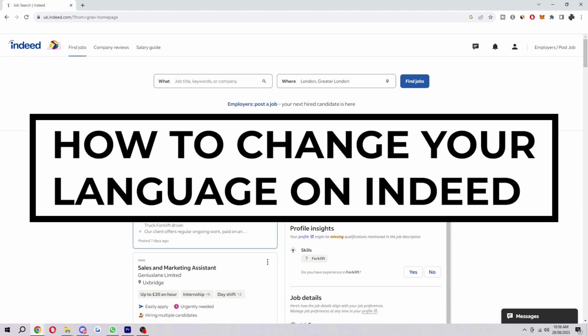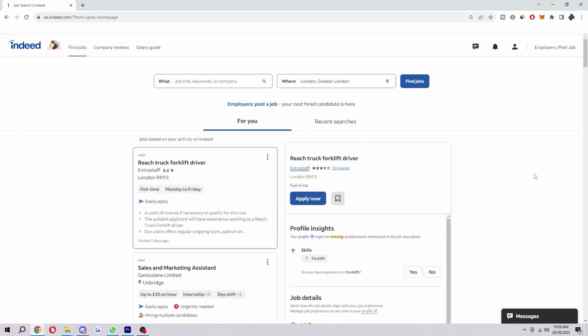How to change your language on Indeed. Now the first thing you want to do is be on Indeed. So come onto the Indeed website and just make sure you are logged in.